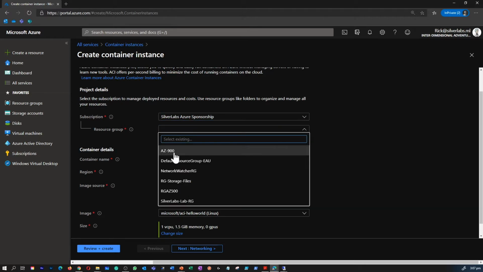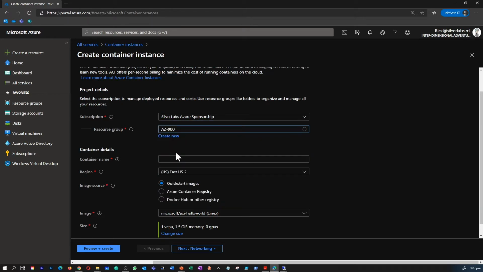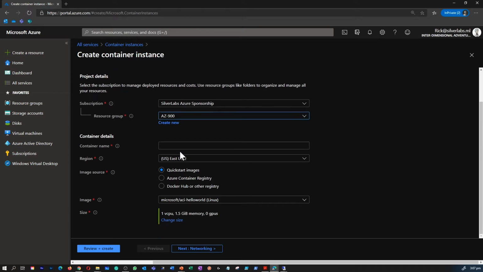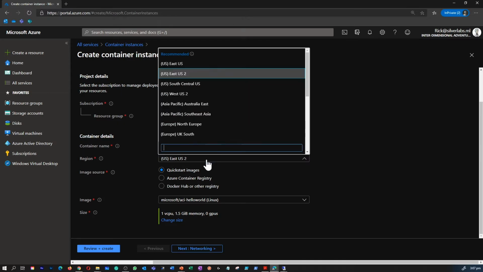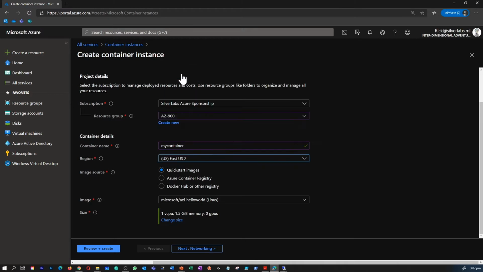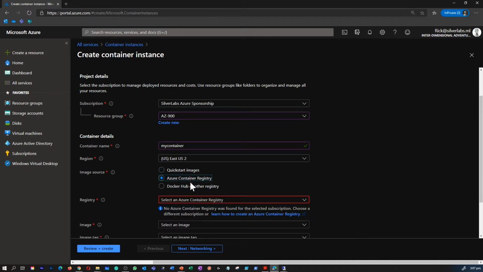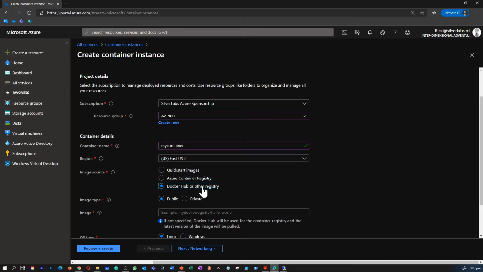Creating a sample container to display a static HTML page is super simple. You create a new ACI, give a resource group, provide a name for your container, and select the appropriate region where you would like to host this container instance. You have multiple options as your image source. You can select either Docker Hub or another registry.